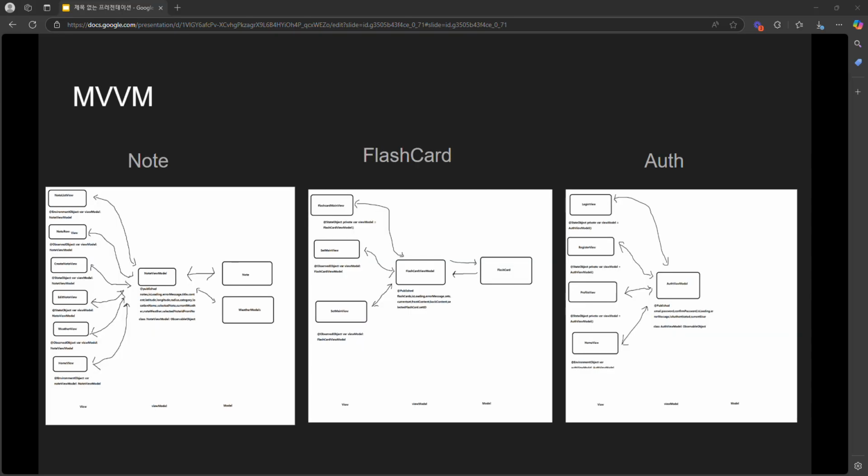GeoNote is built using the MVVM architecture, extended with a service layer for better separation of concerns and testability. Model: represents the app's data structures like note, user, and flashcard. These are simple structs, often Codable for data persistence and Identifiable for SwiftUI. View: built entirely with SwiftUI. Views like NoteListView or LoginView are responsible for displaying the UI and capturing user input. They observe the view model for state changes.